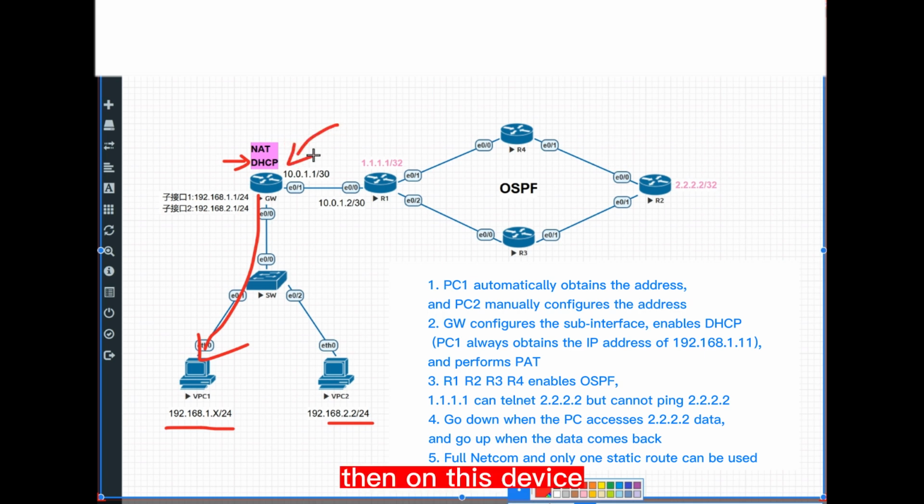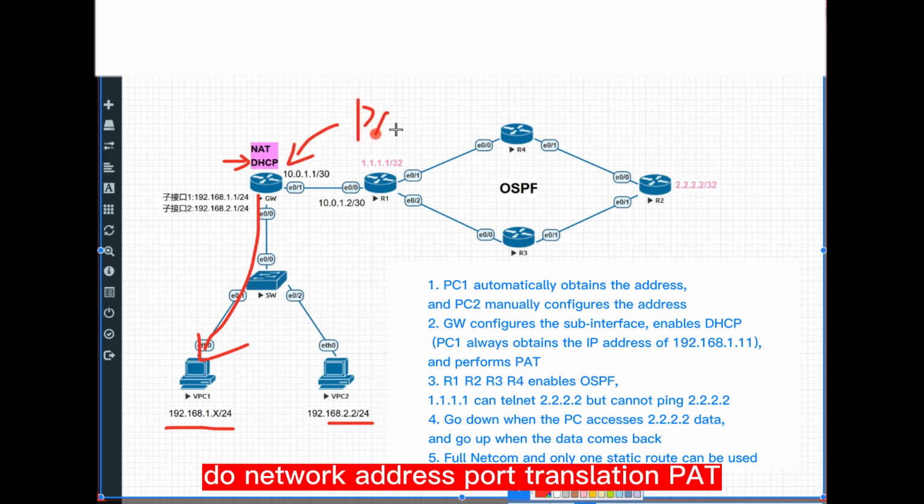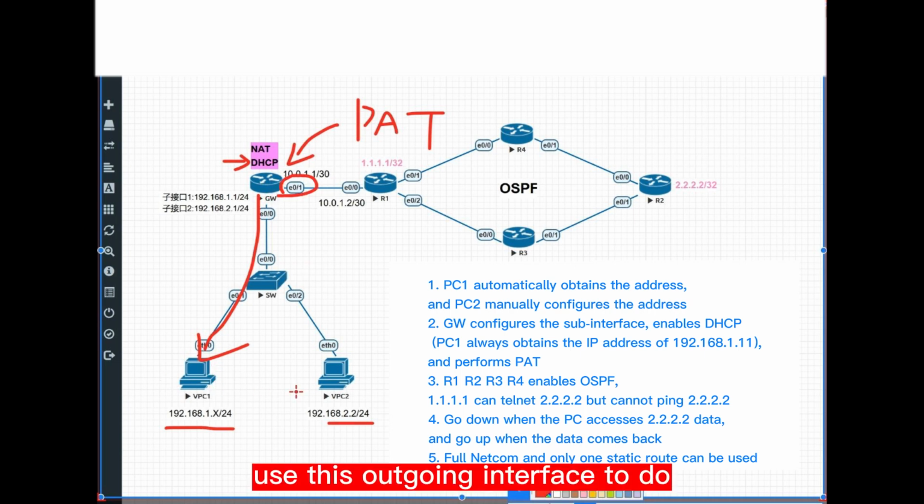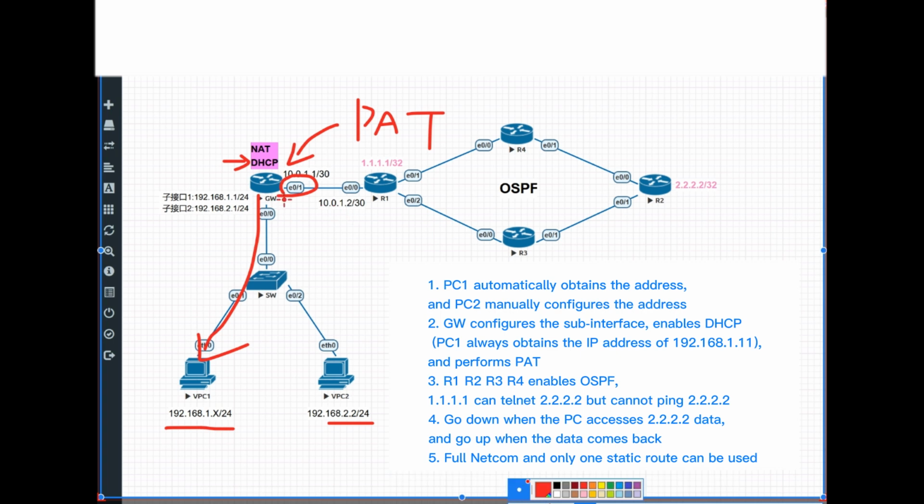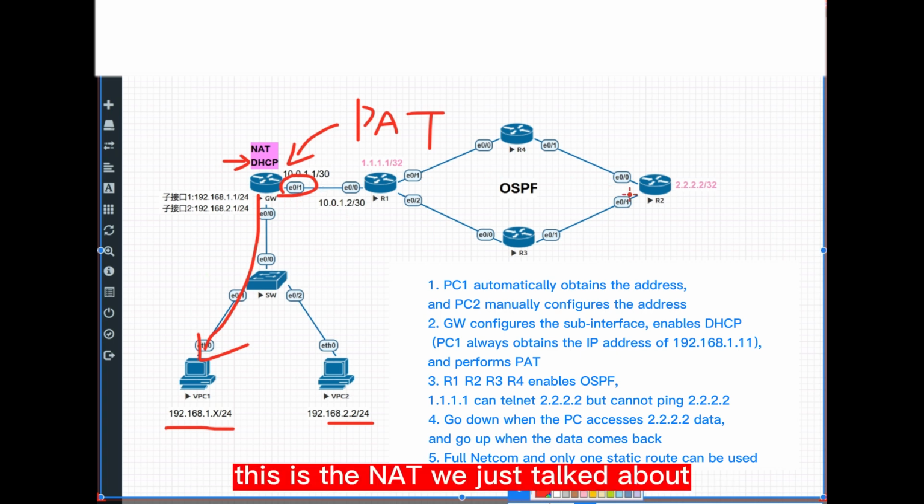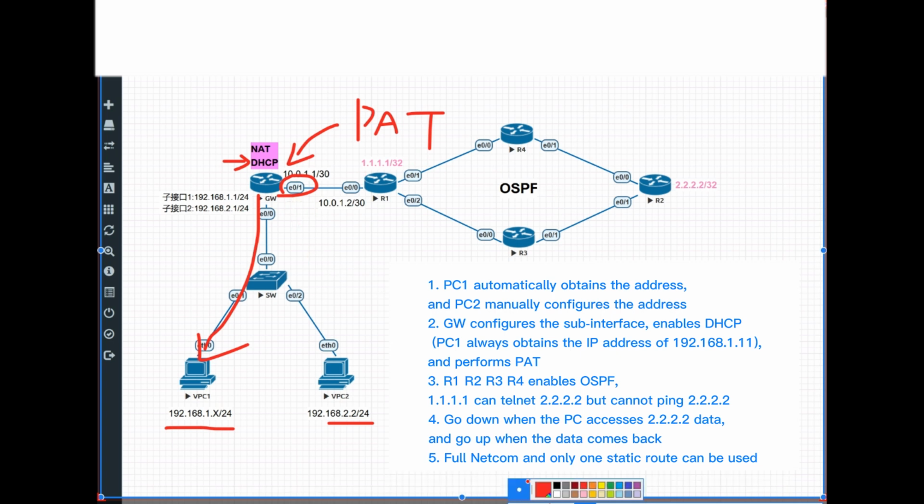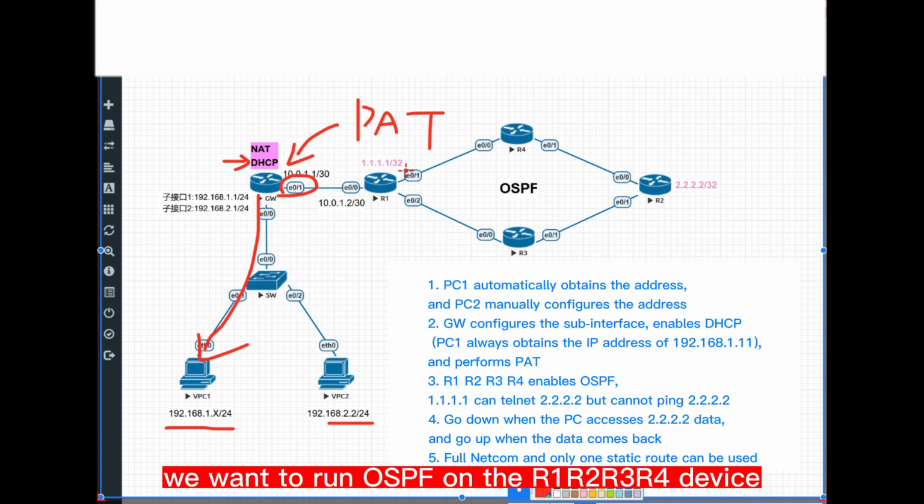Then on this device, do network address port translation, PAT, using this outgoing interface. Devices inside that want to go online, this is the NAT we just talked about. We use this way of network address port translation to point the traffic out. Further down, we want to run OSPF on the R1, R2, R3, R4 devices.